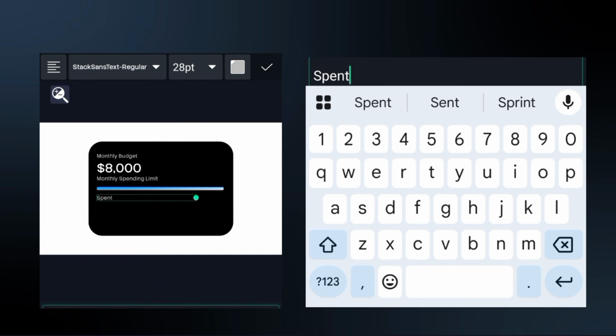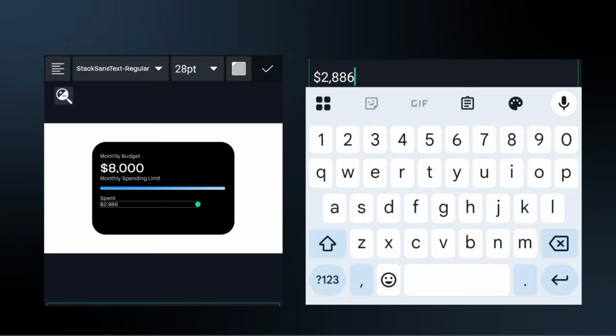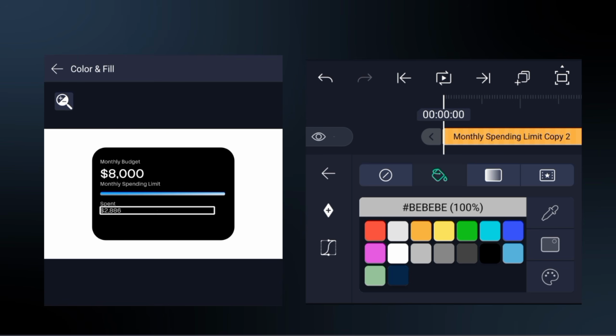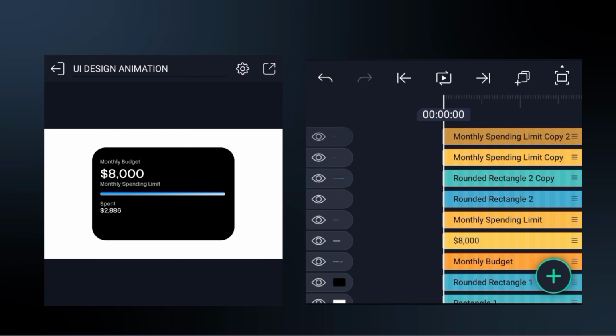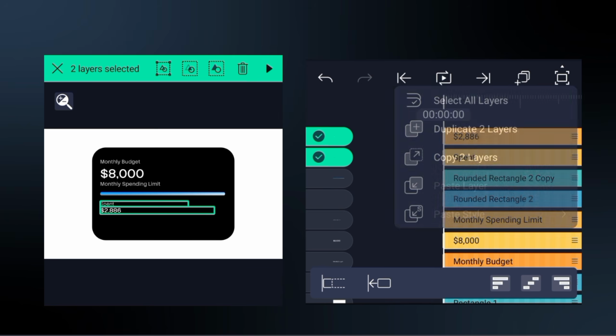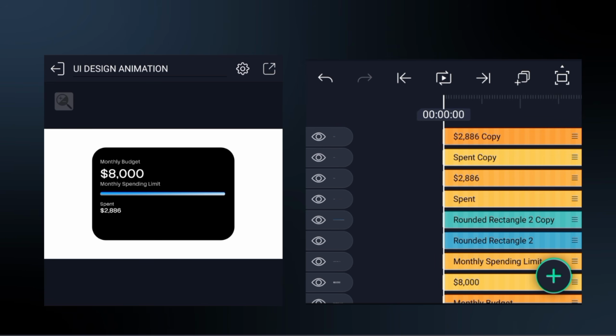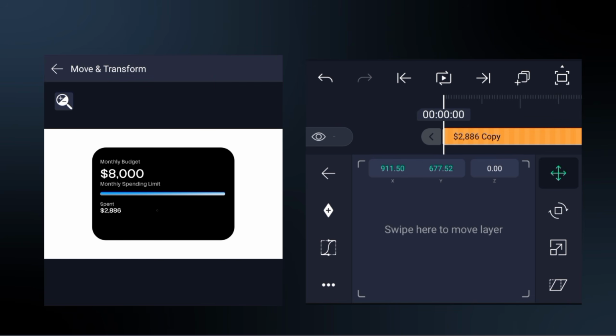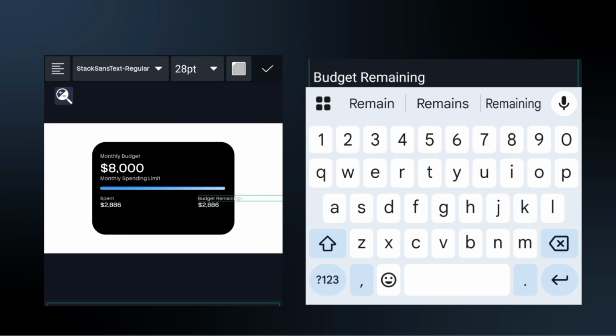Then change it to Spent. Duplicate the text again. Then change it to this amount. Next, change the color of it to white. After that, select both text layers and duplicate them. Then move this duplicated text layer above the previous one. Finally, move the 2 texts to the right like this. Let's change this text to Budget Remaining and this other one to this specific amount.